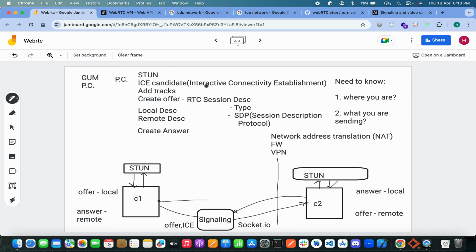Before creating, first C2 gets their ICE candidate, same steps, gets the ICE candidate from the STUN server, and adds their local tracks. So now they also want to connect the peer connection. So C2 adds their local tracks, and then C2 basically creates an answer. They got the offer from C1, so C2 basically creates an answer.